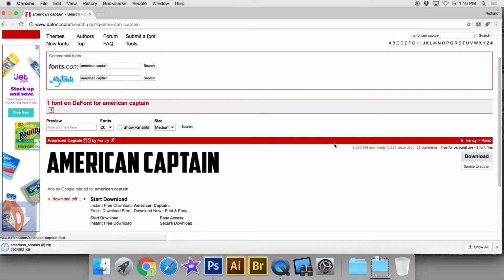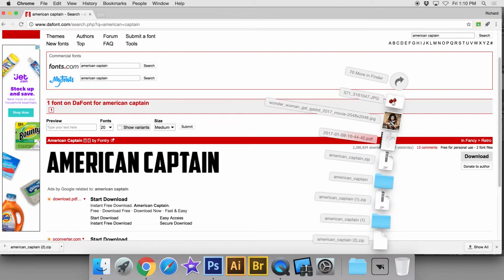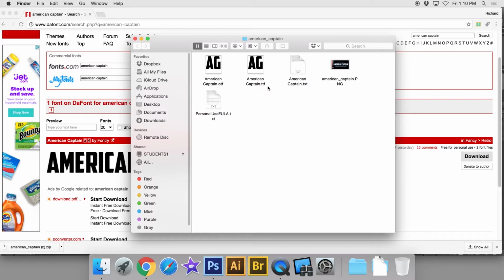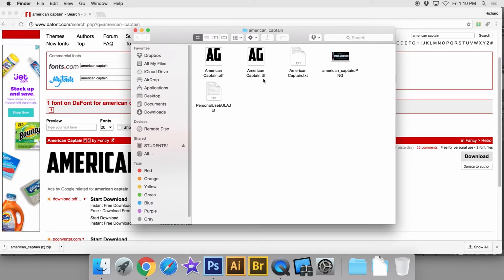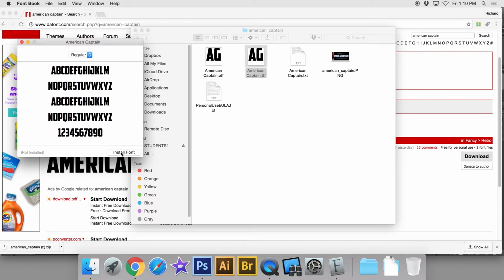And when you click download, it should download. And you might get a little window down here, or I might get this little folder over here, my downloads folder. Either way, what you guys need to do after you click download is you need to find the folder that says American Captain. You need to click on it. Then you need to find the one that says TTF. American Captain TTF. We're going to double click it. Then we're going to install it, and now we can use it.